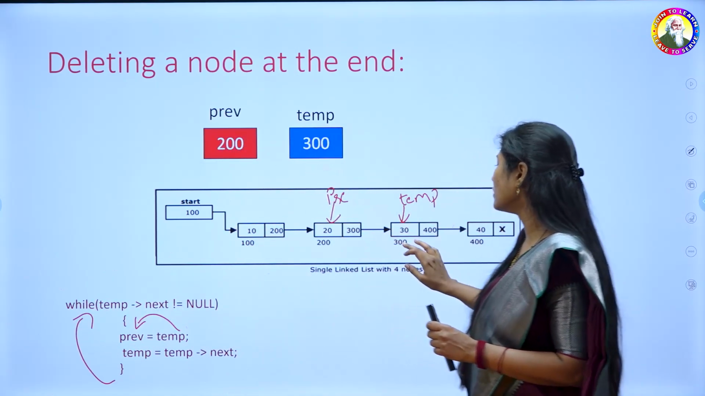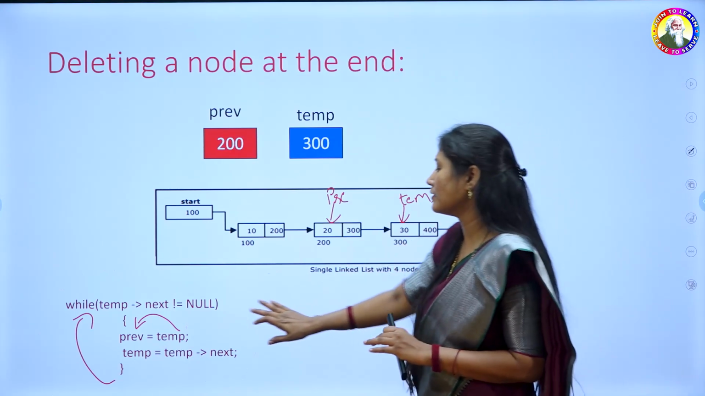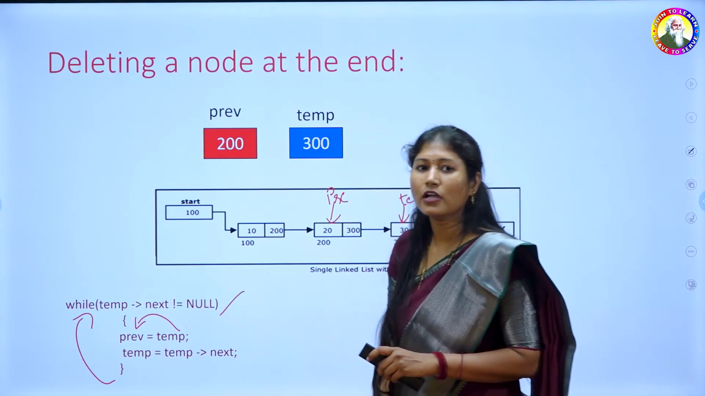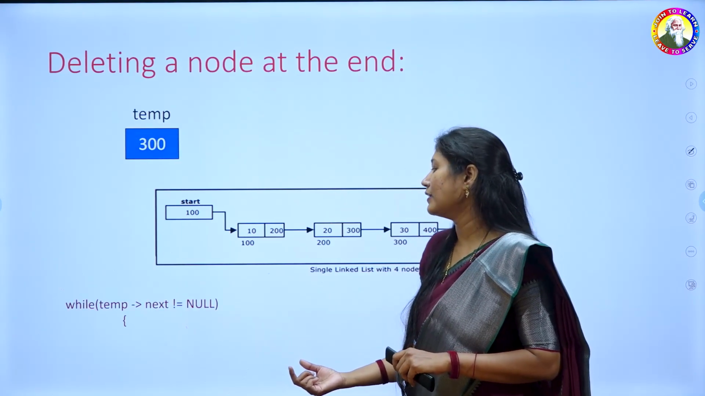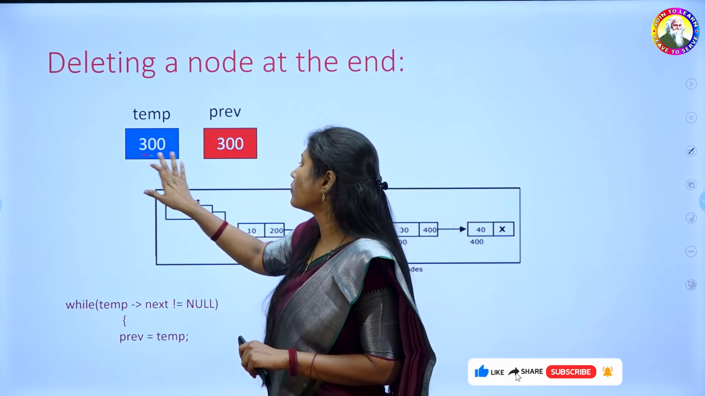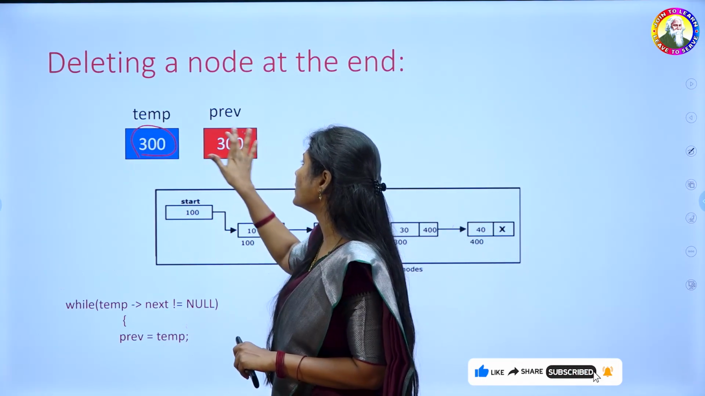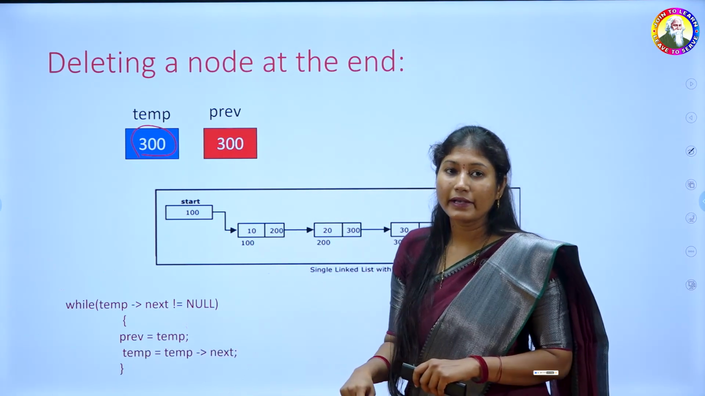What is the temp value here? 300. 300 next value is 400, which is not equal to null. The condition is again satisfied. So again, what we have to do? Again, we need to change the previous value, that is previous value equal to temp. Now again, whatever the temp values are, I'm going to store it in the previous also. After this one, temp equal to temp next.